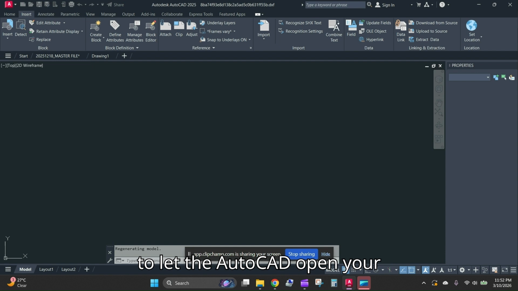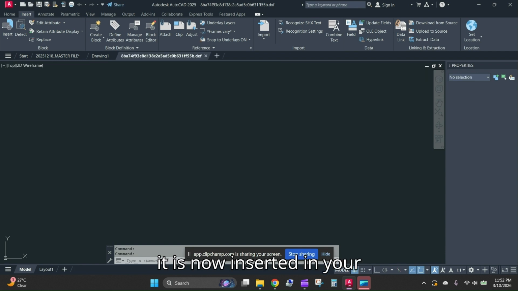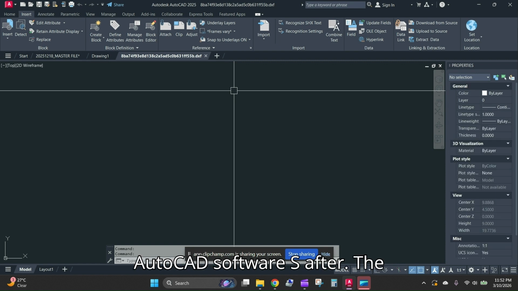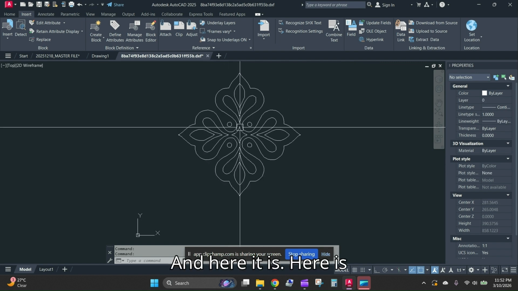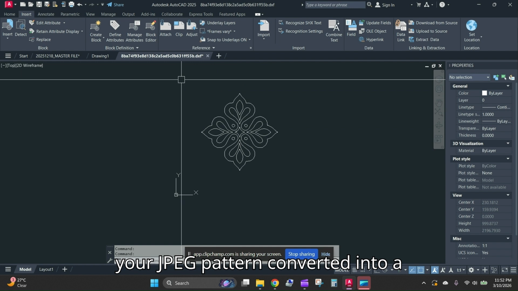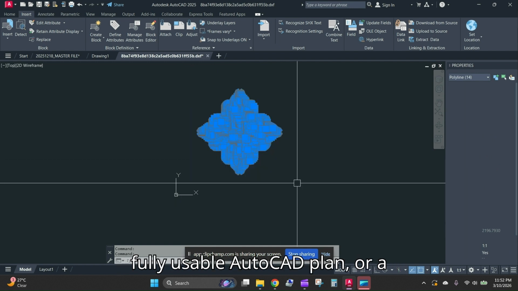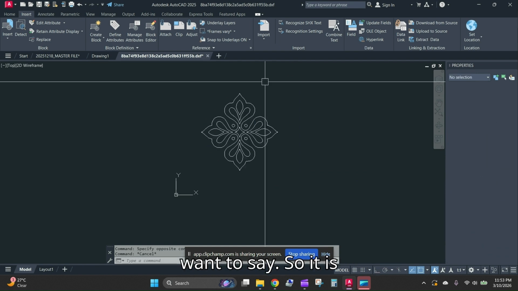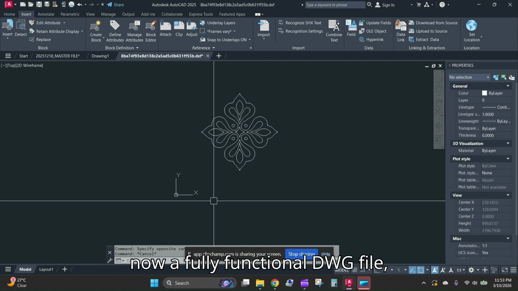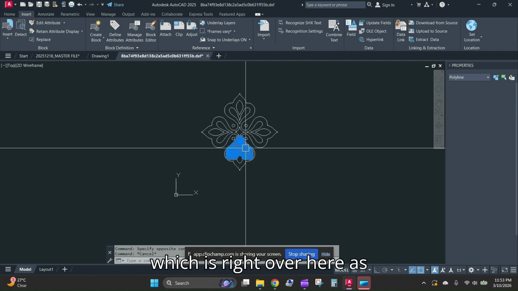Your DXF file, which is now converted into a DWG AutoCAD file, is now inserted in your AutoCAD software. So after your AutoCAD gets loaded, the DXF file will automatically open, and here it is. Here is your JPEG pattern converted into a fully usable AutoCAD plan or a drawing or a section, whatever you want to say. So it is now a fully functional DWG file, which is right over here, as you can see.